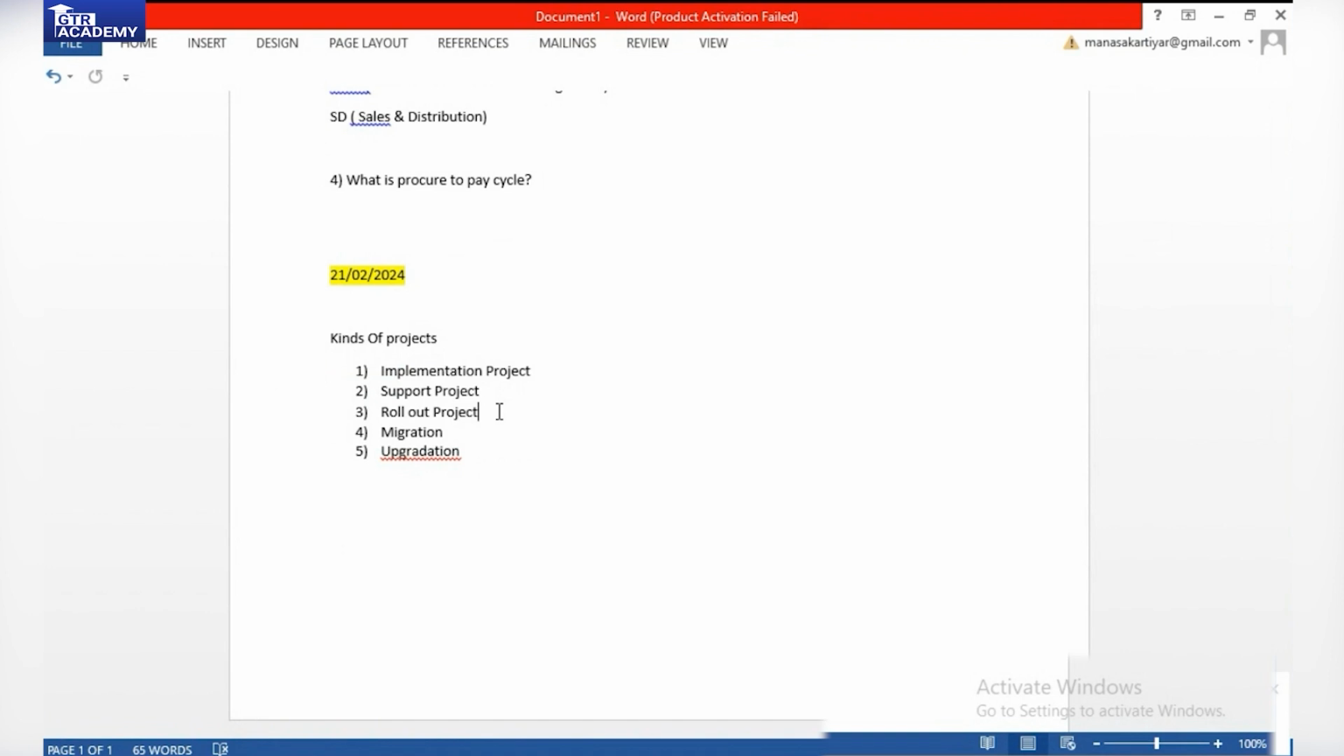Do one thing: whatever I have taught today, like the implementation, support project, rollout project, migration, and upgradation, just go through it once and Google it. You'll get more idea. If you have any doubts after that, you can ask in the next class. For the upcoming classes, whatever topics we cover, you will get more idea at that time. For the configuration part and for the support project, if you are facing any errors, all these projects will come into the picture.